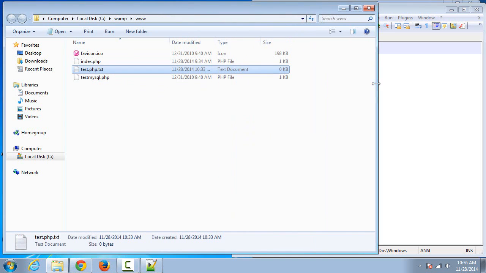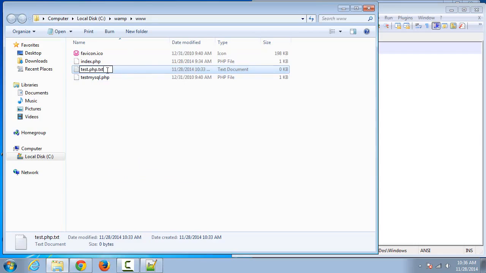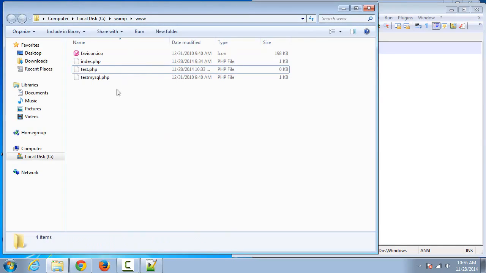So what we're gonna do is right click on it and rename it and take this txt out of there. And it's telling me, you sure you want to change it? I'm gonna say yes, I do. And now those little lines on that icon there do not show.